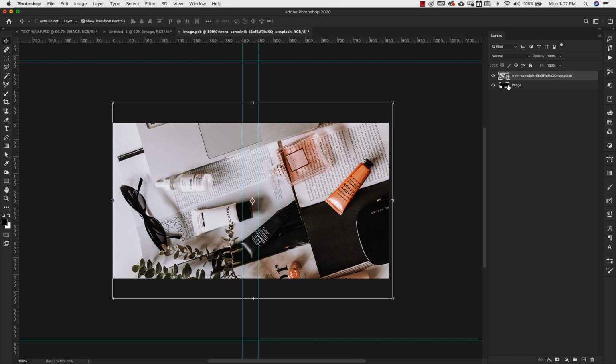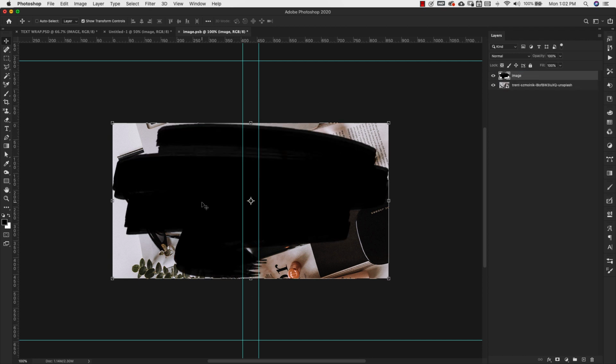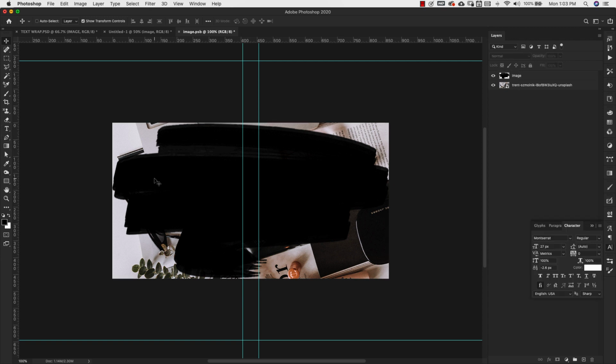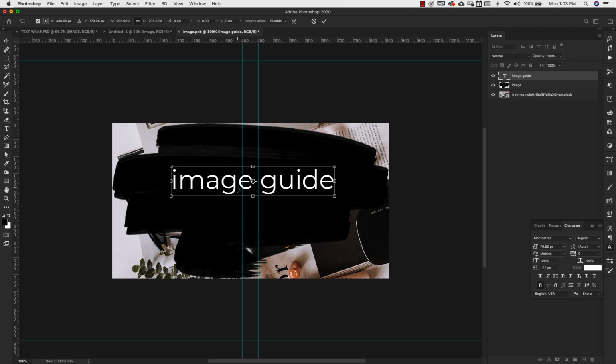What I'm going to do is take this right here and bring it above the image. This right here is now going to function as a guide for the placement of the image. Okay, so I'm going to come over to the text and just type out image guide. Now, it doesn't really matter what you type here. It's just for you or the person using this template to understand that this is not part of the design itself. This is just there to help them position the image.